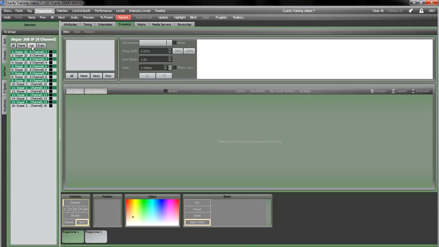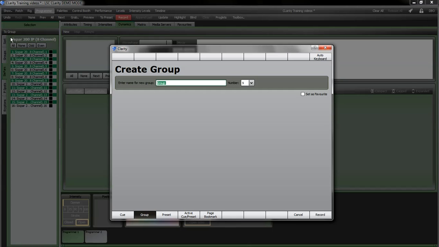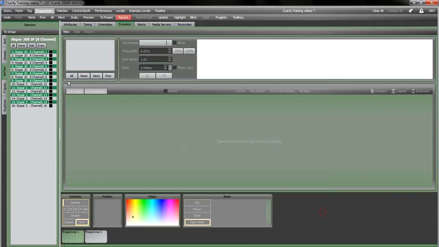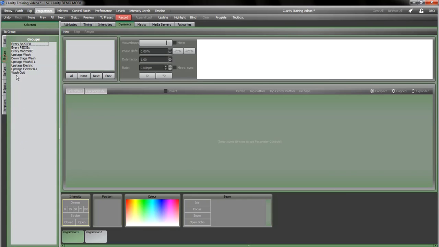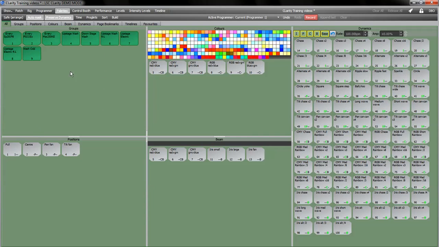You can do odd, and it automatically selects all of your odd fixtures, which is handy to make into a group. So we'll do wash odd. That gives us a group there, and you'll see here that it populated. And also in the palettes section, you have a groups area here, and this gives you all your groups in that area also.